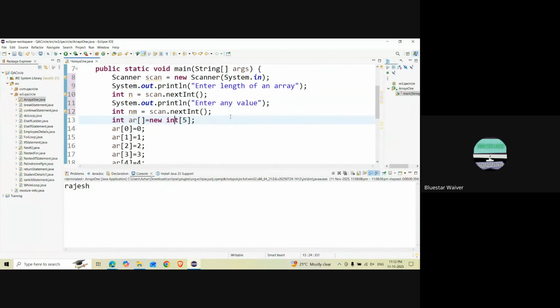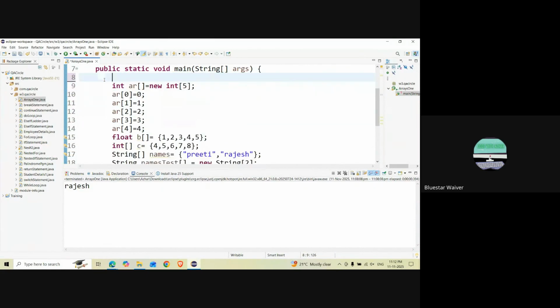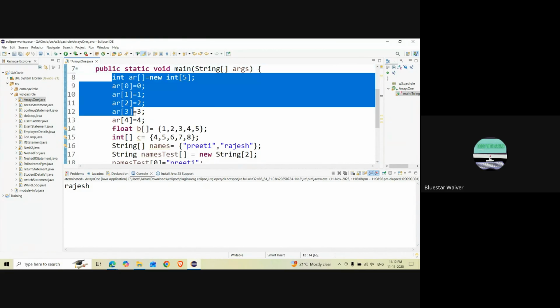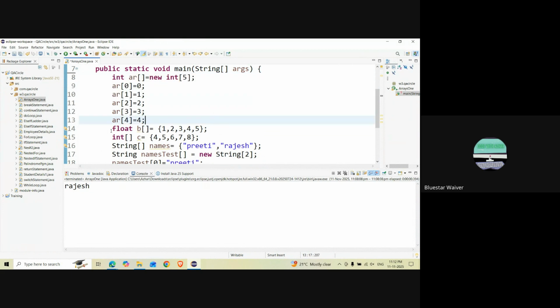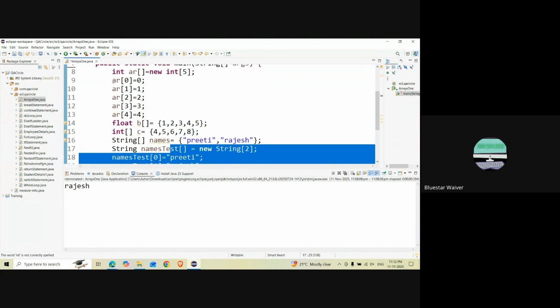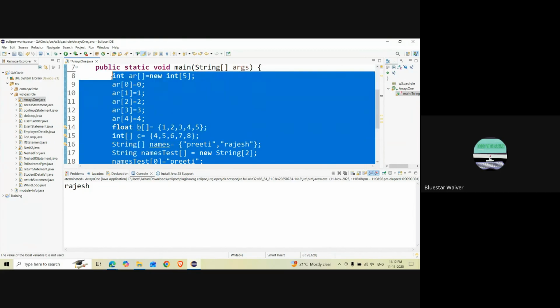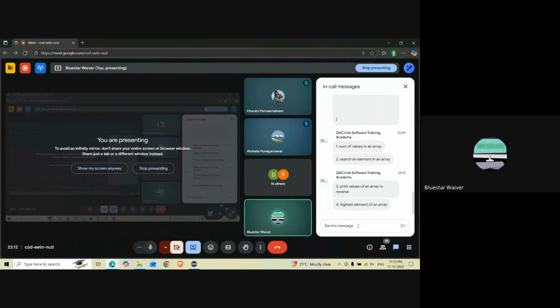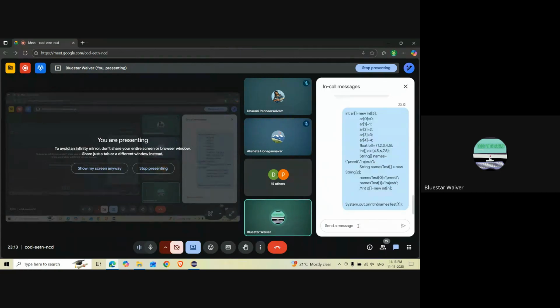Maybe I'll delete this. Okay. So this is the first type, second, third, and fourth. I'll just add it in the chat. Copy this. Okay. So guys, try to do that, and tomorrow in the class we'll see. Take care.